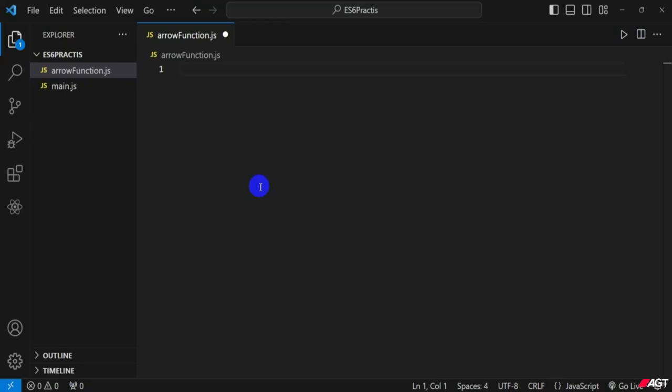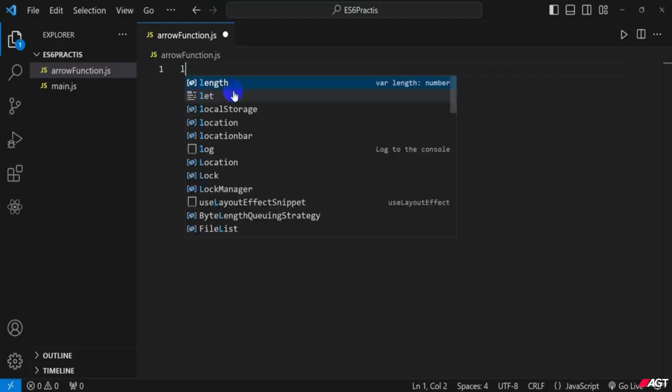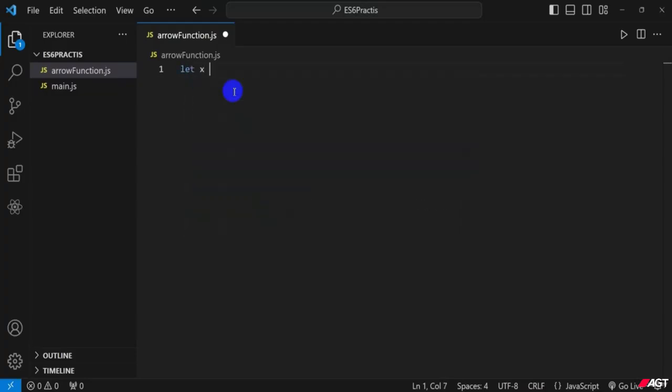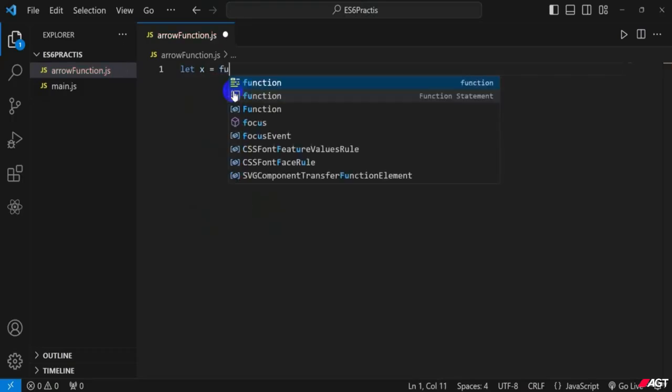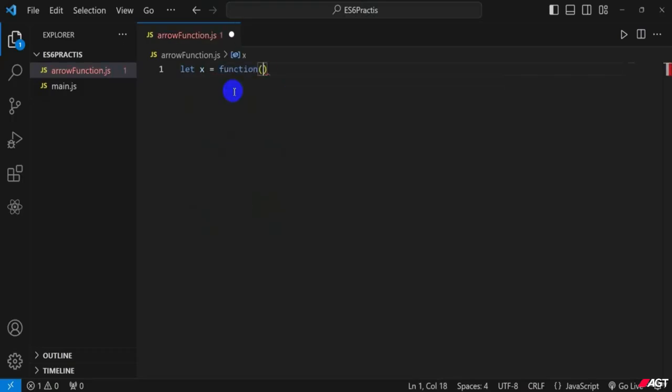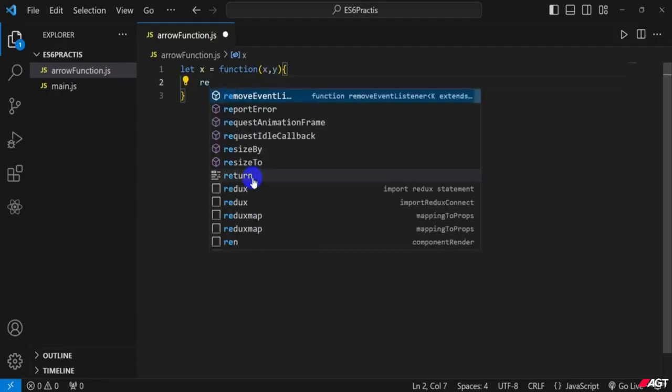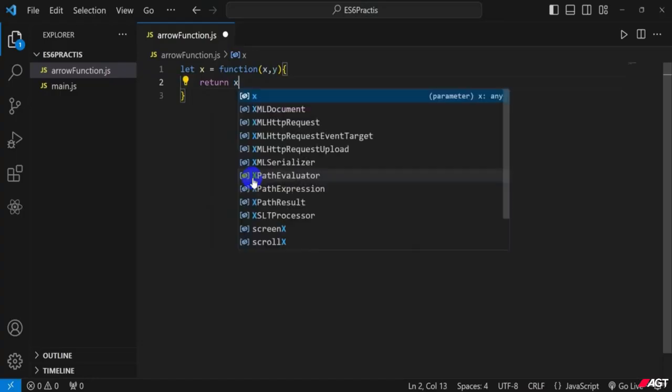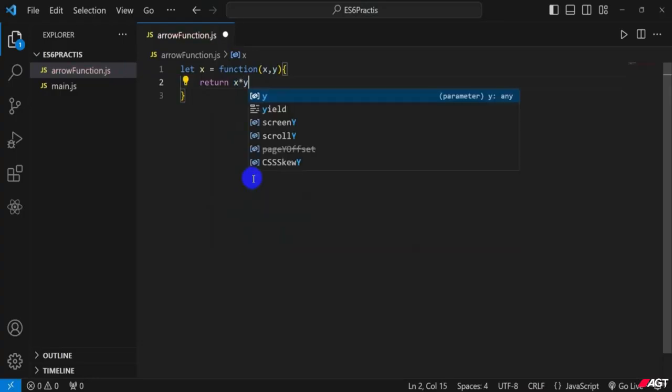First of all, I will create the regular function syntax. Here, first I create let, then x equals function, and here I insert x and y. Then I create the parentheses and insert a return. This returns x multiplication y. So this is the regular function.